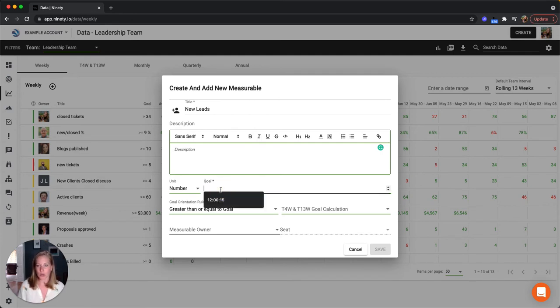And then you can enter the goal. So maybe for new leads, I want to hit 50 a week, or maybe I just want to say, hey, yes, everyone did their new lead tracking that they were supposed to in that given week. So you can see how those measurables might start changing that way. So I'll use the yes/no metric just because I don't know if I have any examples built out in there quite yet. And then the final thing within here is the measurable owner.